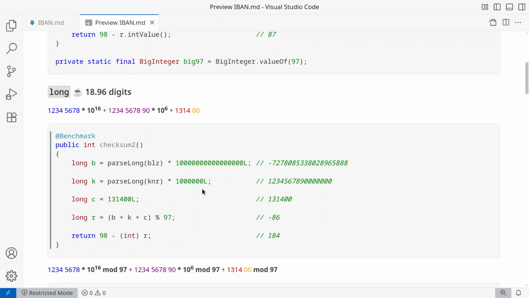But unfortunately, the very first multiplication already overflows, because we would need 24 digits, but long barely has 19 digits. So this approach doesn't work at first glance. But here's the important insight. If we're going to do a mod 97 anyway, we can perform the mod 97 on these powers of 10 as well, and even the last number here.